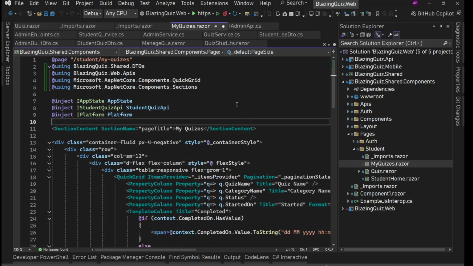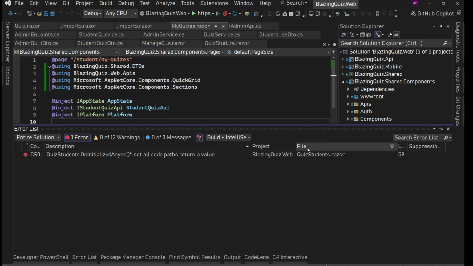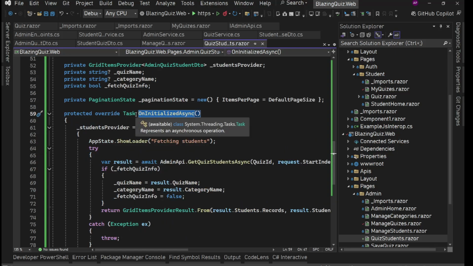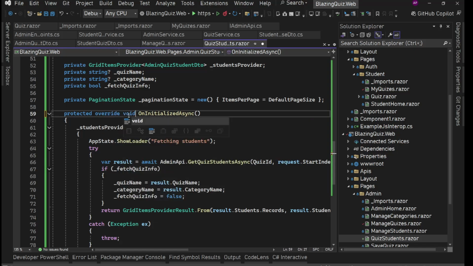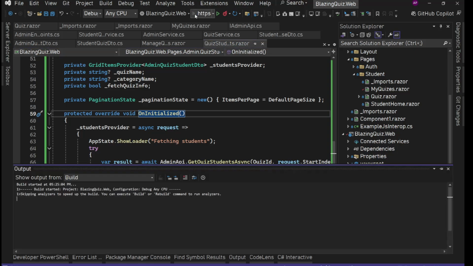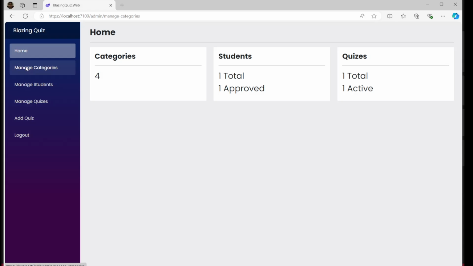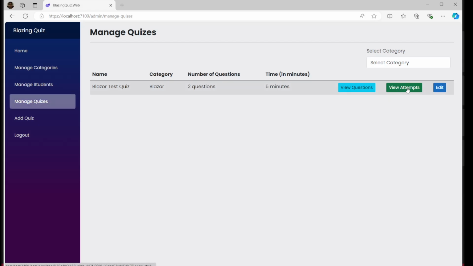Okay, sometimes these errors are very weird. So let's save everything. And we tested this thing, right? My quizzes on mobile side as well. Quiz students dot. Here we don't need this async version. So we can say protected override void on initialized. Save, start. Let's see. Okay, manage categories, manage students, manage quizzes, and we have this view attempts new button here.